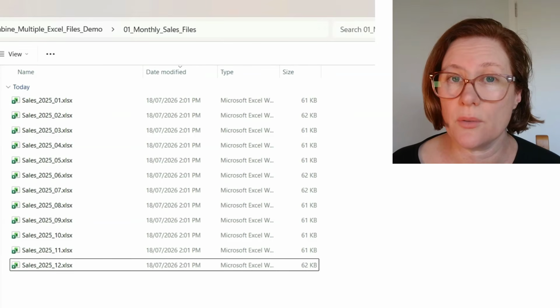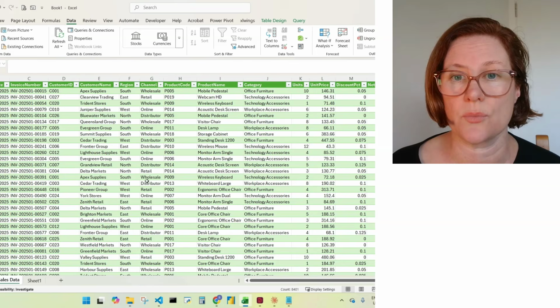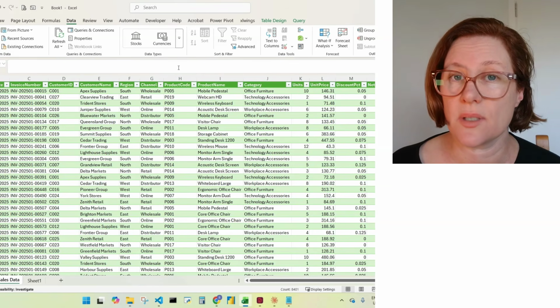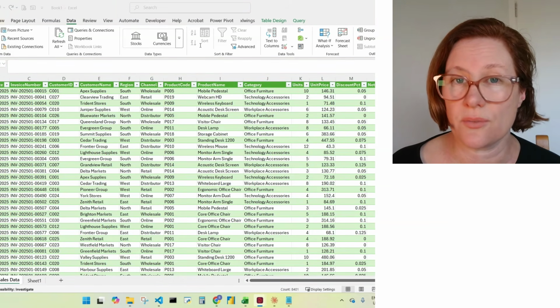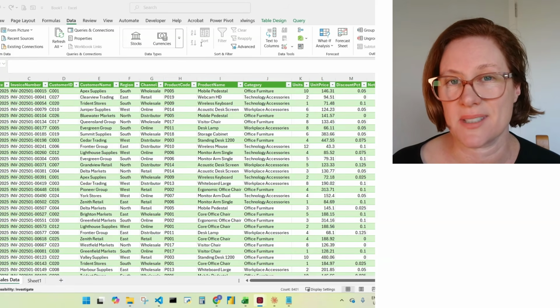We'll turn these 12 files into this one table containing 8,400 rows. That's 12 files of 700 data rows each month. And then we'll add a 13th file to the folder and press refresh all, and the file will refresh automatically and we'll see the data in here.